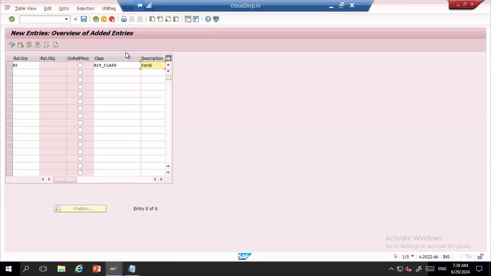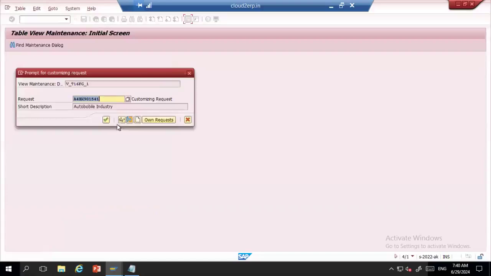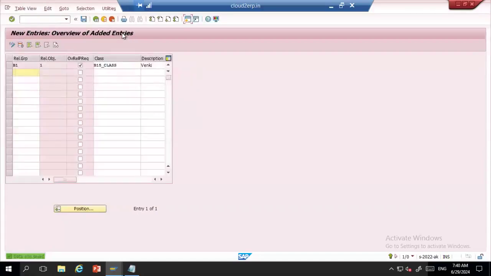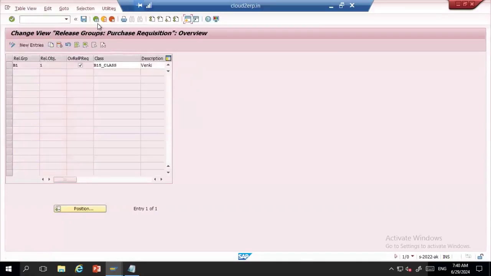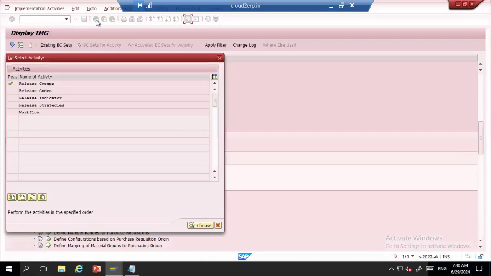So now, are we going to release the purchase requisition at header level or the item level? This field, this column will decide at what level we are going to release the PR, at header level or the item level. So as of now, I'll tell header level. Enter and save. So this is how we create the release group.